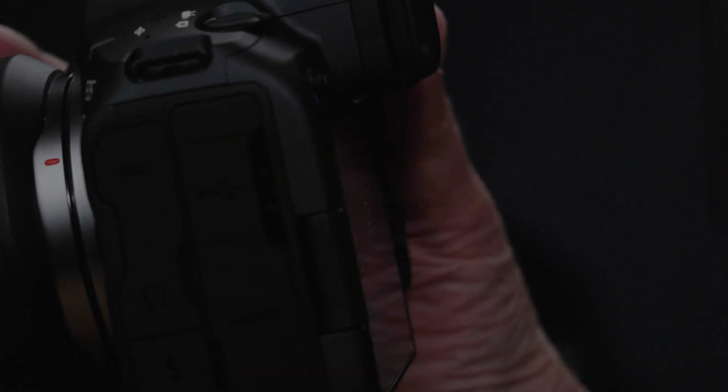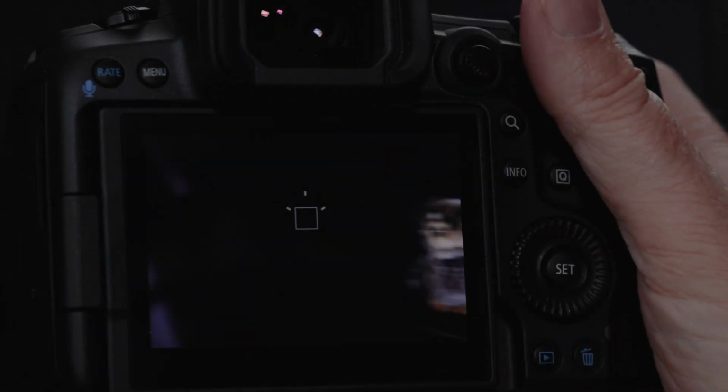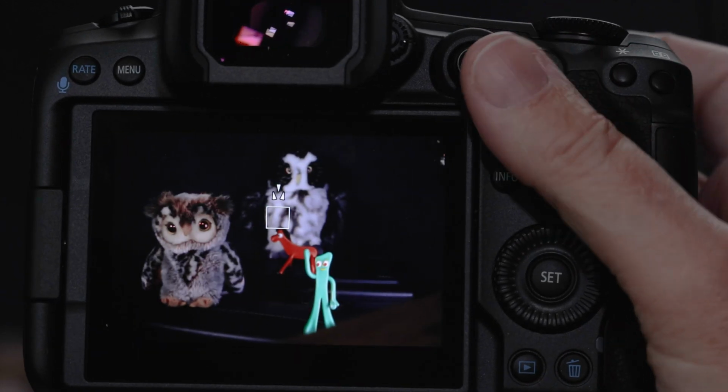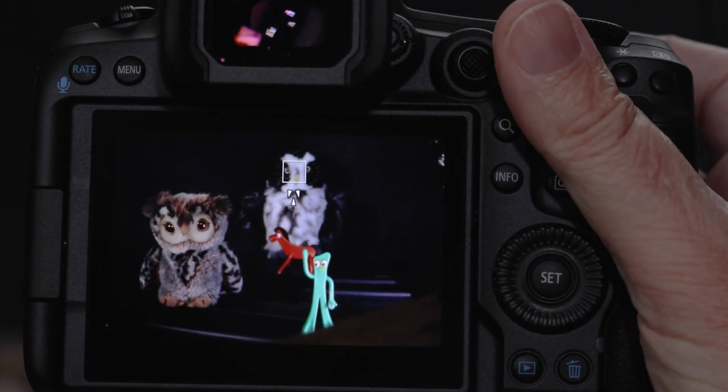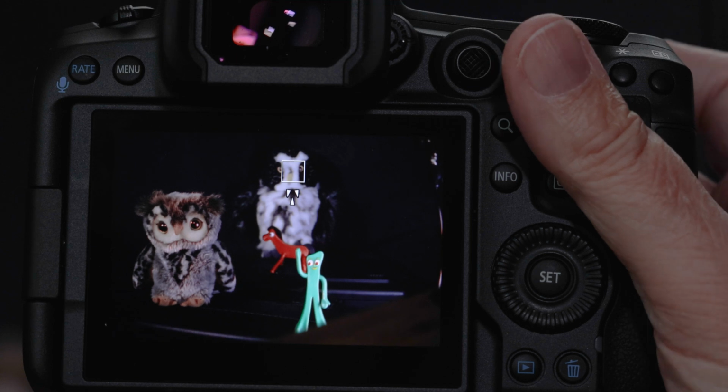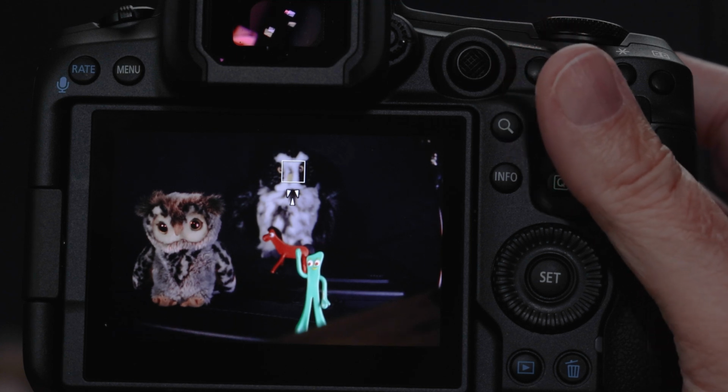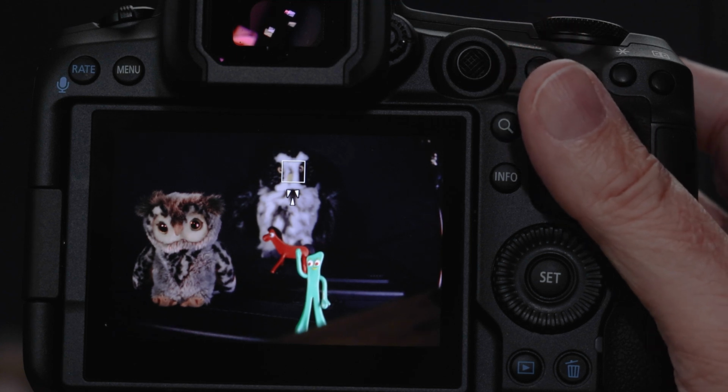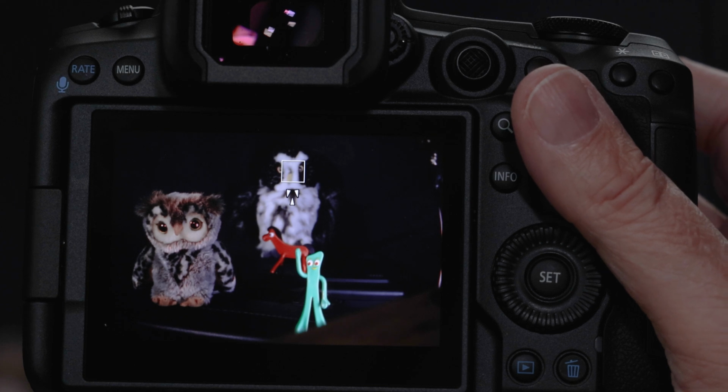Let's switch it over to manual. So if I go to manual, let's say for whatever reason I just can't get a picture of the bird. Let's go for the owl in the back. If I half press the shutter, nothing happens. Why? Because I just turned off automatic autofocus. I'm in manual, old school manual mode.